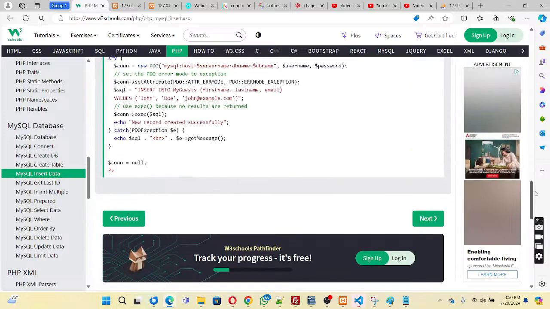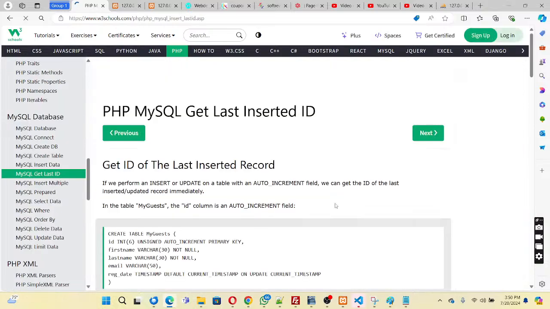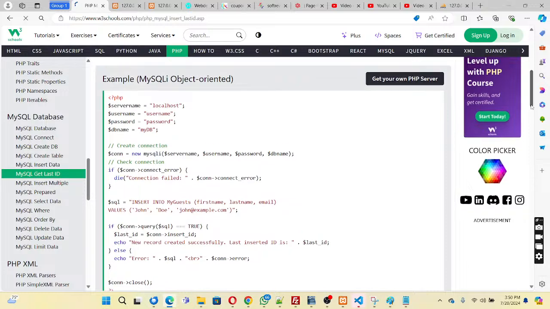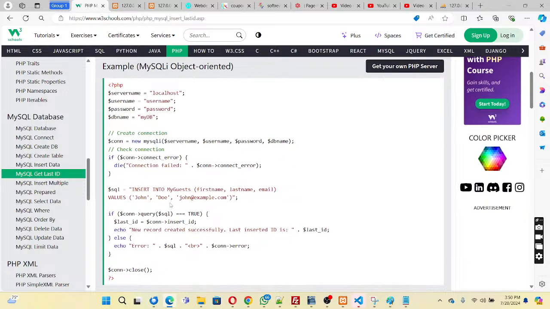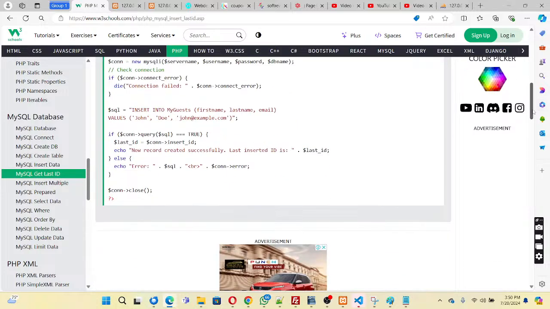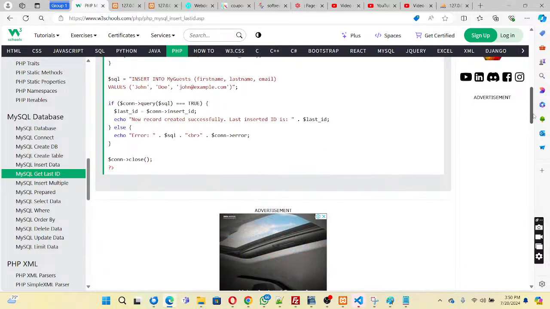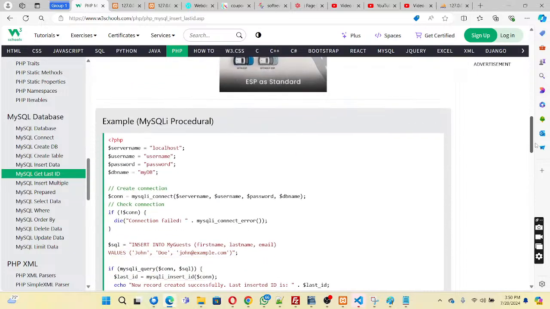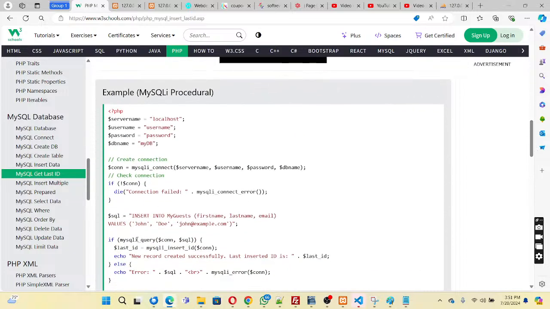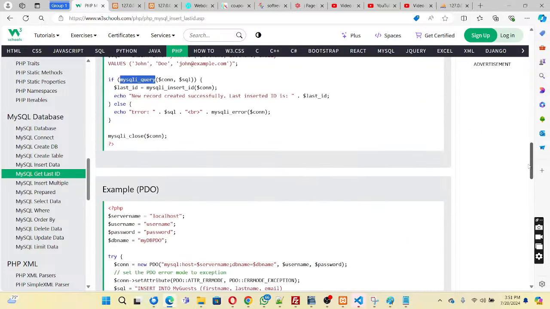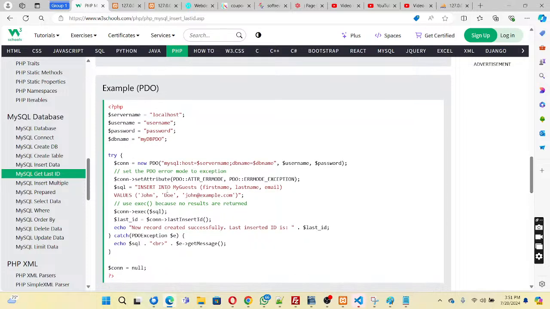Okay, so that is how you will execute, and get the ID of the last inserted record. How do you do that? You are inserting, and then you are closing here, right? The object oriented way is based on the object, you call it. The procedural way, you can use MySQLi query, and then the PDO way, query, and then this one.